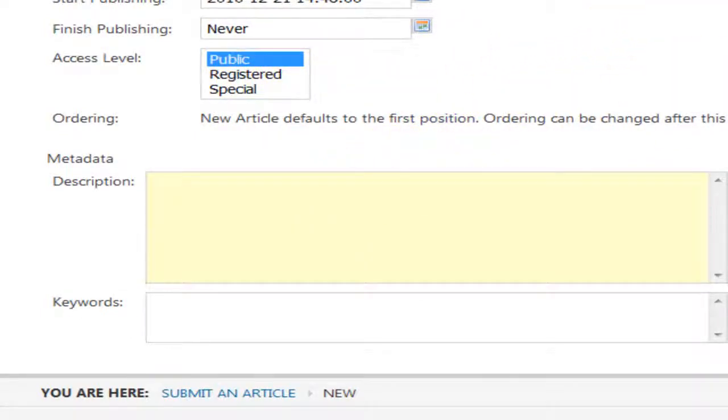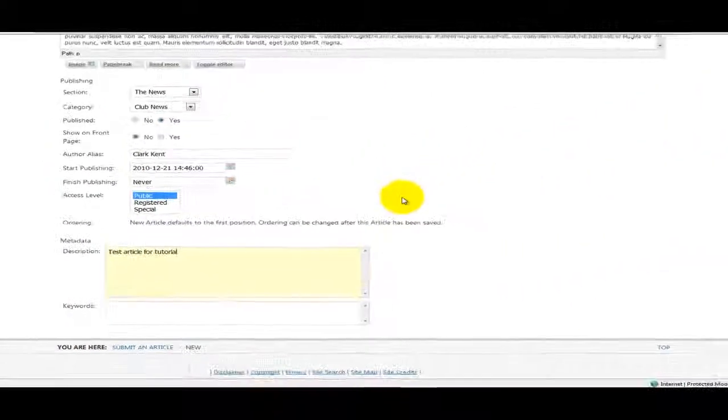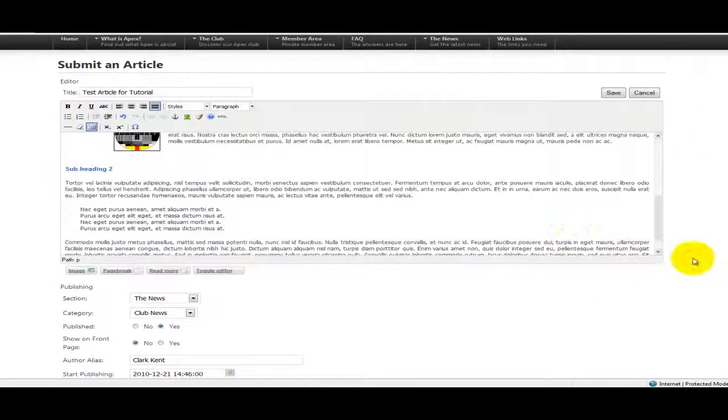And then in here is our description, where you'll type in a description of what the article's about. So it might be a description of the service project that you had, just a short description which will show up in search engines if someone finds the page, but in this case we'll just put test article for tutorial. And that's about it. That just about sorts out our article how we want it.